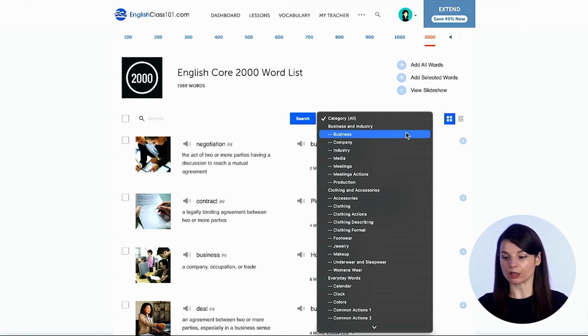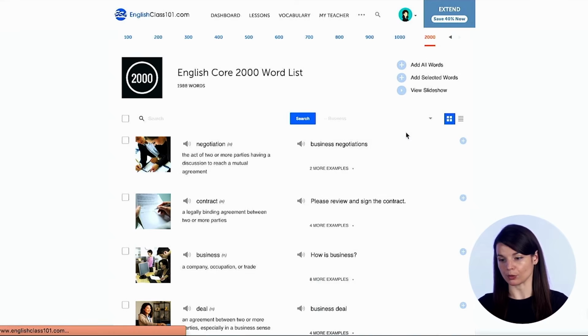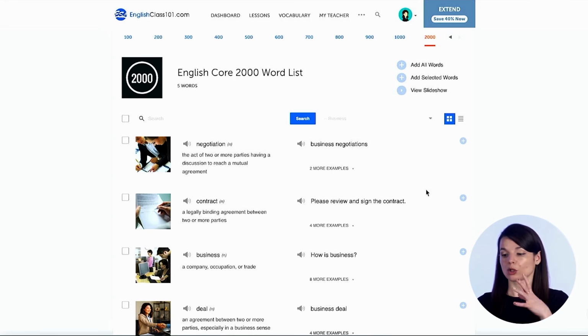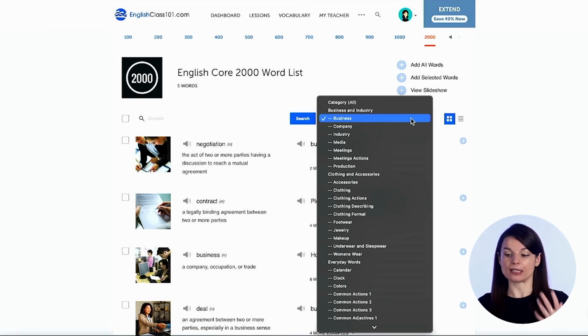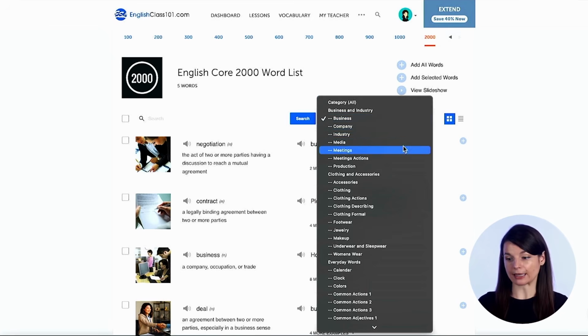So if you click on one of these, like let's say business, for example, you will find all of the words in this word list that are related to business. In this case, negotiation, contract, business, deal. So you will find all of the words about a specific category inside the category list.